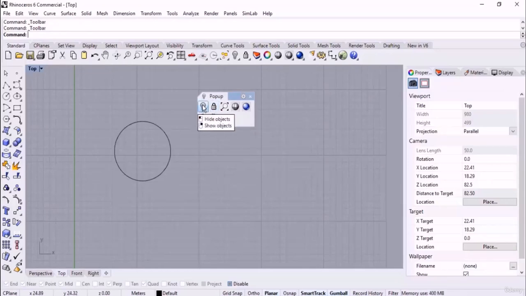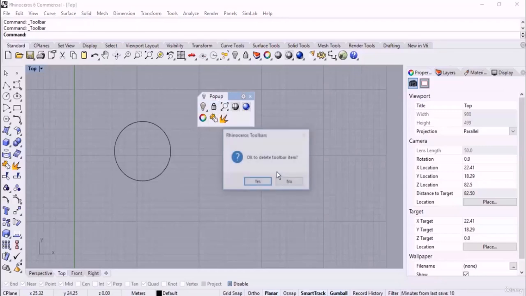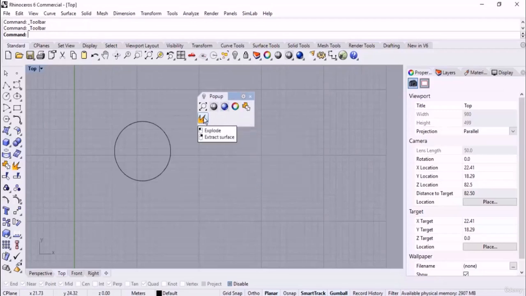For example, the lock and visibility tools are not commonly used or frequently used while moving forward in the project, since they have simple shortcuts, Ctrl L for lock and Ctrl H for hide. So by using Ctrl plus L and H, we can get access to these tools. So I delete them from the pop-up.